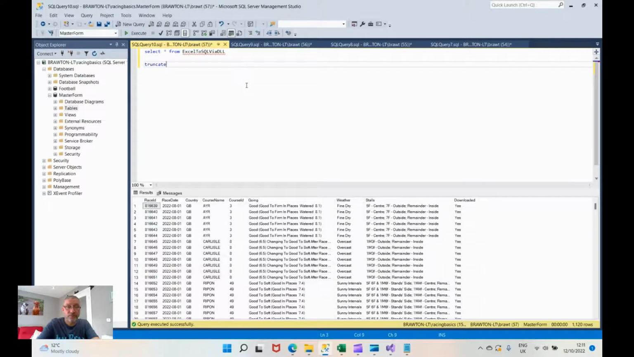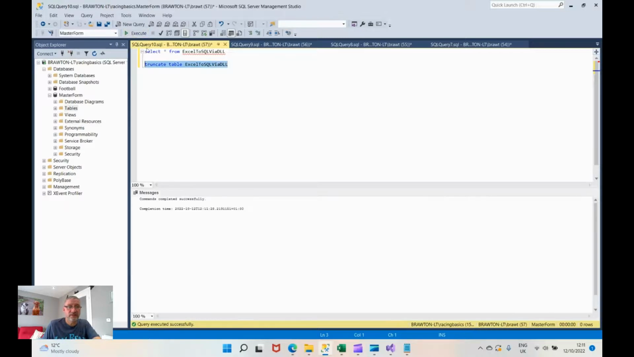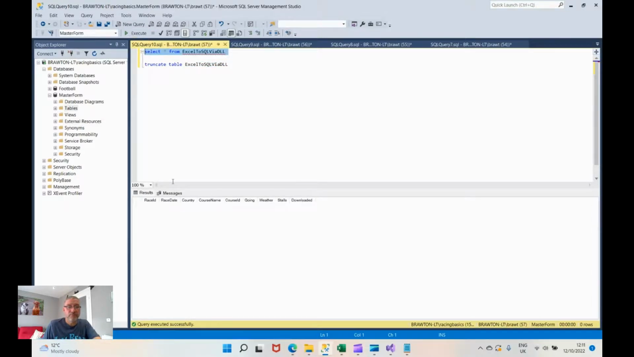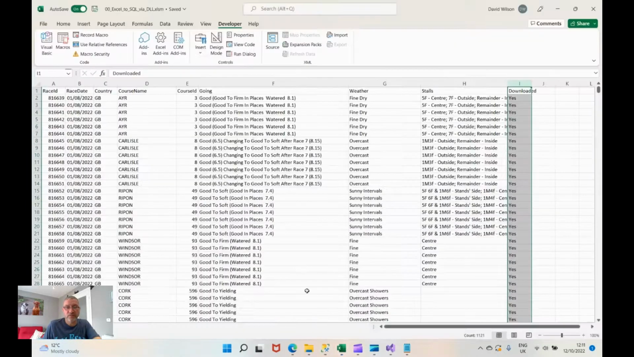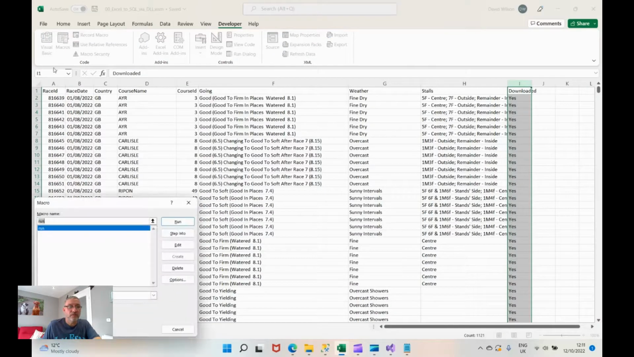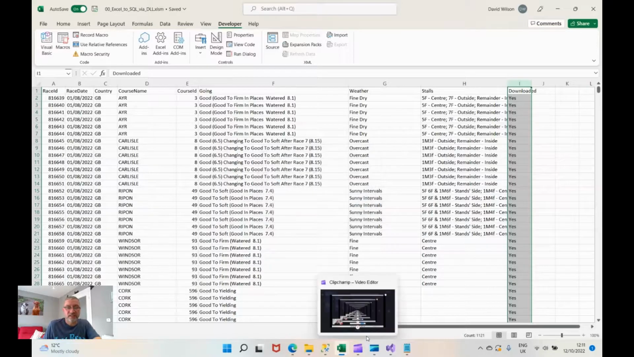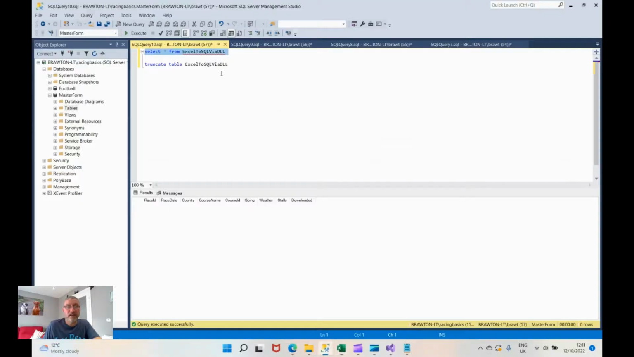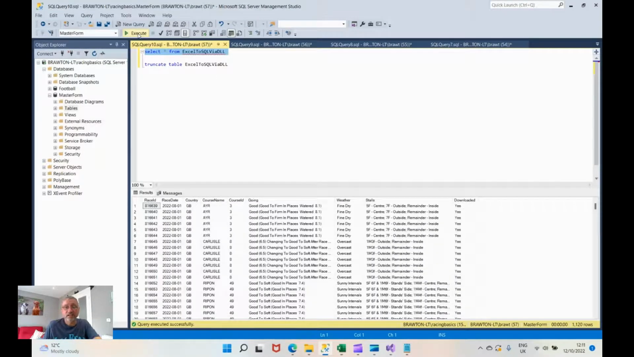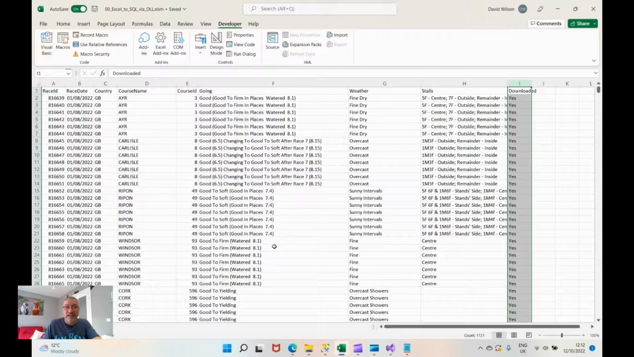And now just to show things working, if we do that, we'll truncate it, which deletes all the records. Now look at it again, it's blank. Go back onto our Excel spreadsheet, macros, run, fraction of a second to sort it out. Now if we go back into SQL and do another select, there's the data. So that's the demonstration from start to finish.